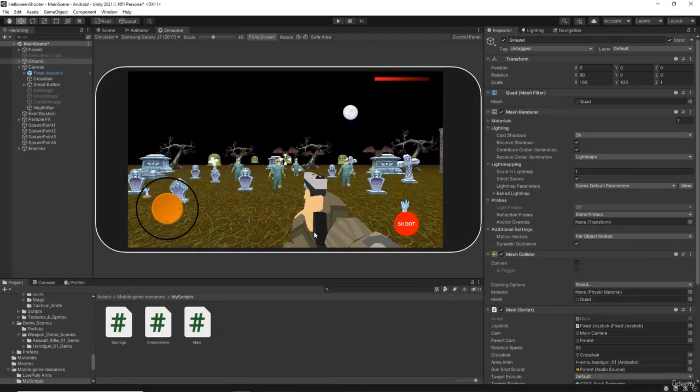Now we do have a reload animation for our gun, but at the moment we never run out of bullets. So in this video we're going to create a finite amount of bullets before you have to reload. Okay, so the first thing that we need is a reload button.